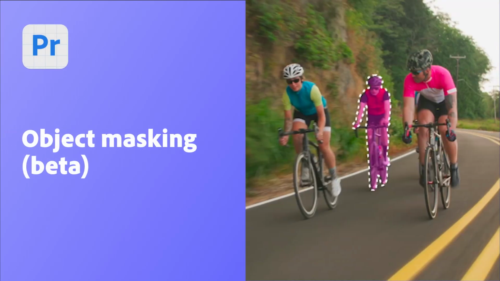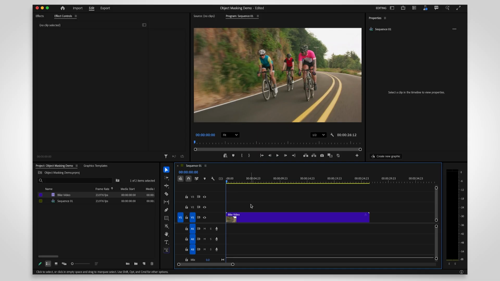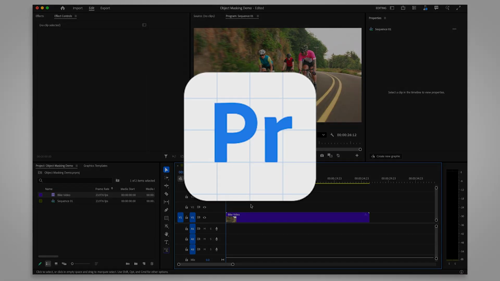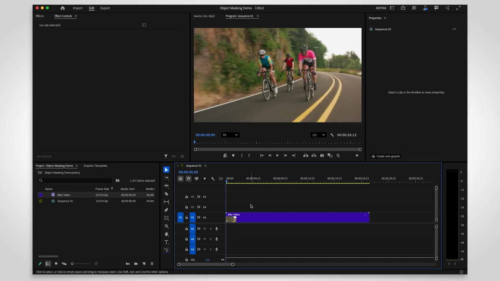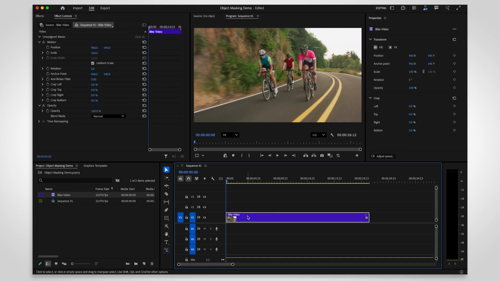Today we'll learn how to use object masking in Premiere Beta so you can isolate and track a subject easily. First, make sure you're on the beta version of Premiere that supports automatic object masking. Then, open your clip in the timeline.